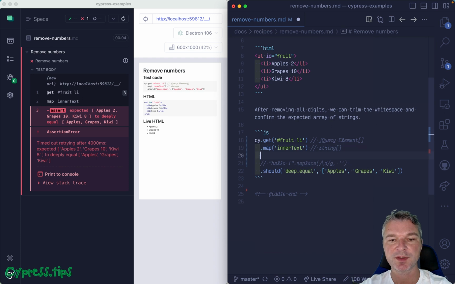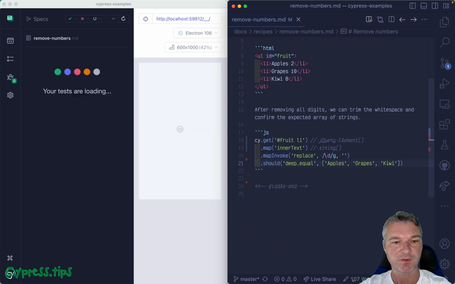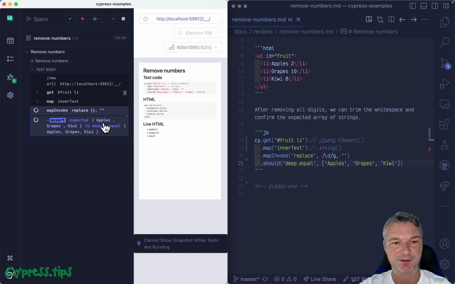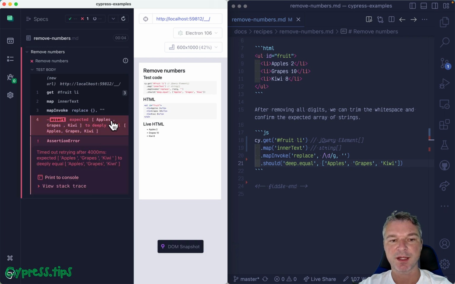Well, this is where Cypress Map provides mapInvoke. It maps each item by invoking its method. So the name of a method is replace, and we can give a regular expression and we'll say an empty string. Okay, let's see what we have now. So now notice it's almost there, right? It says apples, and then there's a space, comma, grapes, space.